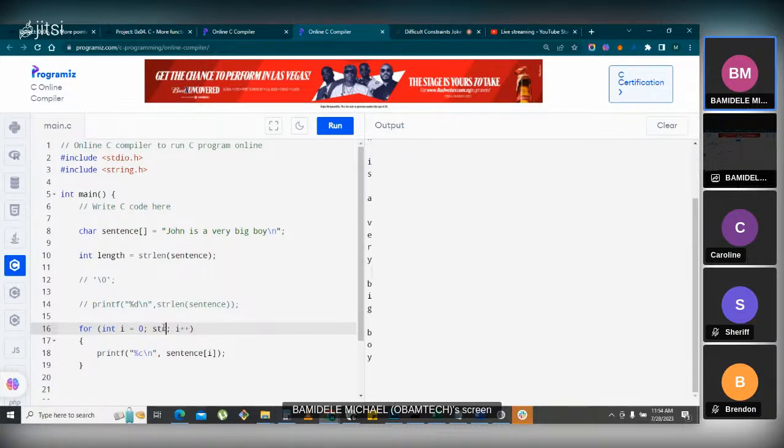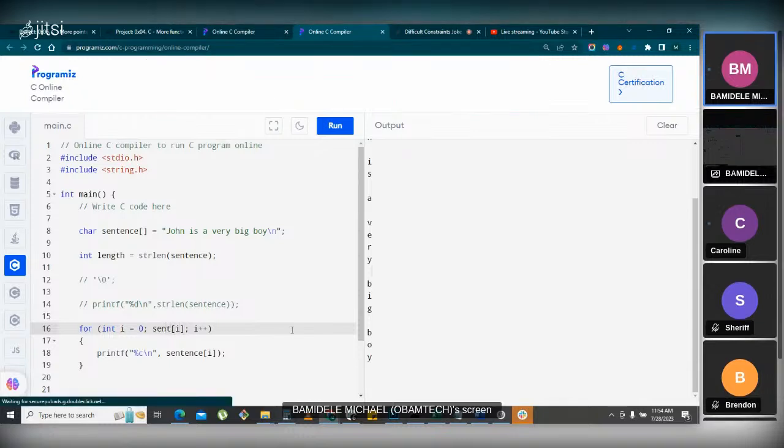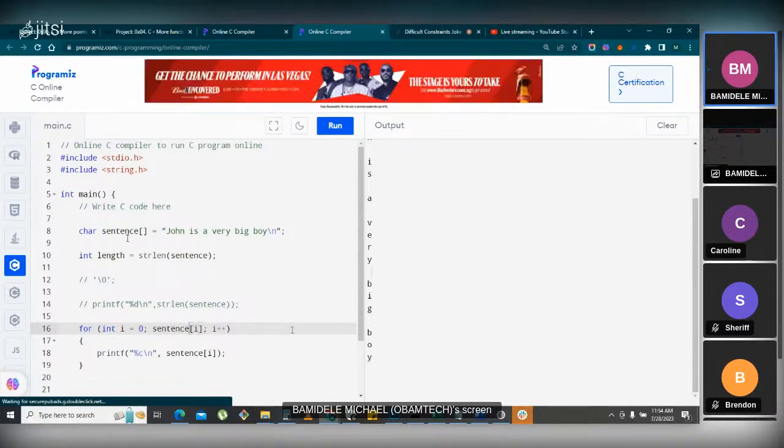And I can say, while every position of the sentence string, don't get it twisted, while every position of this sentence string. And what are the positions? Position 0, position 1, position 2, position 3, 4, 5, 6, like that, up to 23, as long as every one of these positions is not equal to the null terminator. That is the explanation of this statement here.